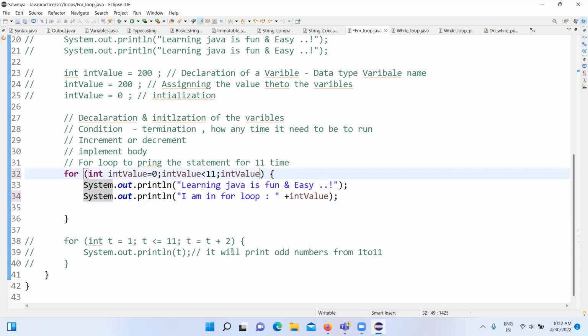Plus equal to 2, sir. Plus equal to 2. It is plus equal to. See, always remember that.